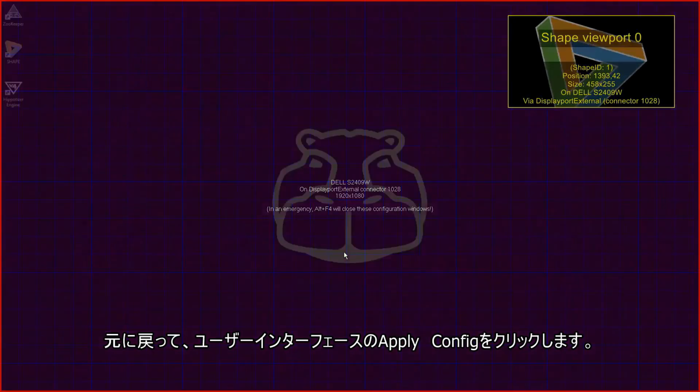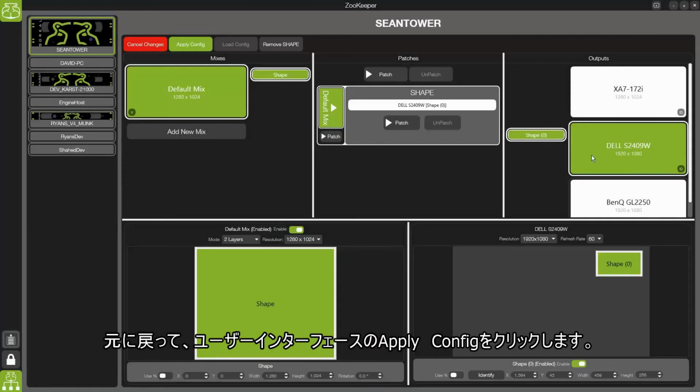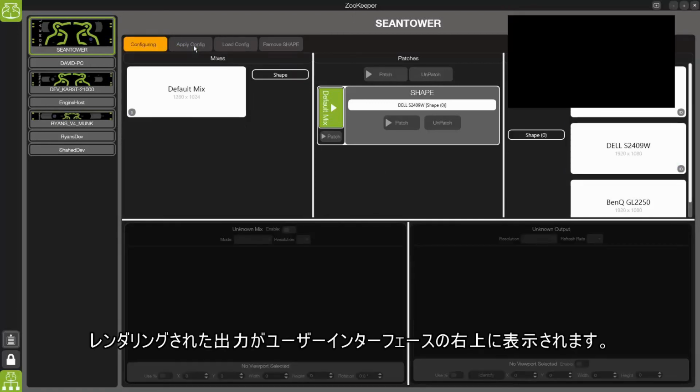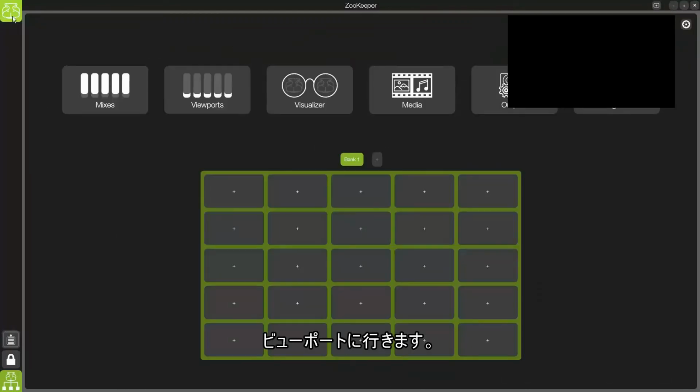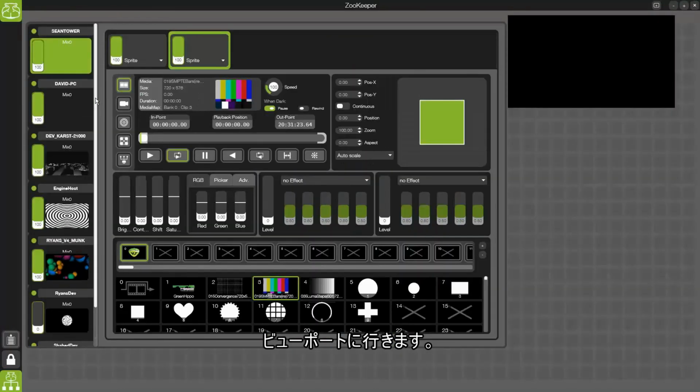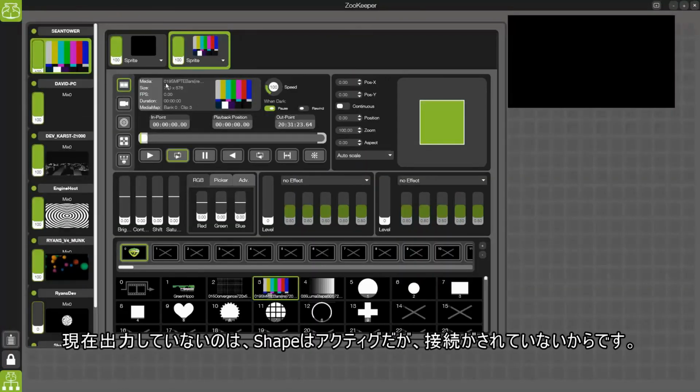Okay, let me flick back to the user interface. Okay, let's hit apply config and you'll see the rendered output of Hepatizer now sits over the top of the user interface. So we can see what goes on. Okay, let's go back to our mixes. Oh, we're outputting color bars, but why don't we see anything?